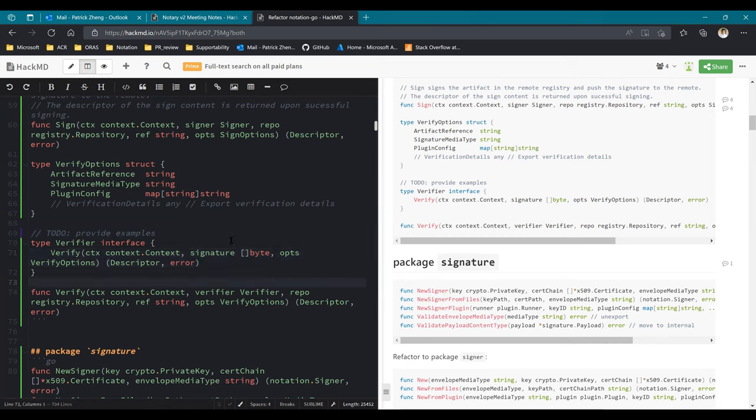Why does the verify method need a verifier object? On line number 74, the verify method is accepting a verifier object, right? The second parameter. What is that for? Obviously, you need a verifier to verify the content that you have fetched, right? So within this verify function, we are going to call verifier.verify to verify signatures.